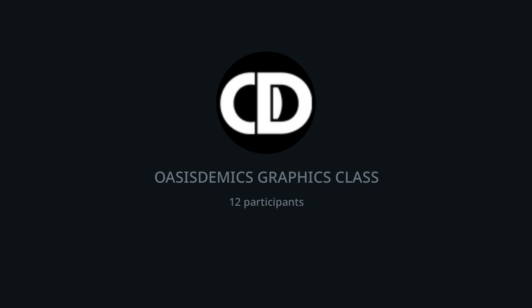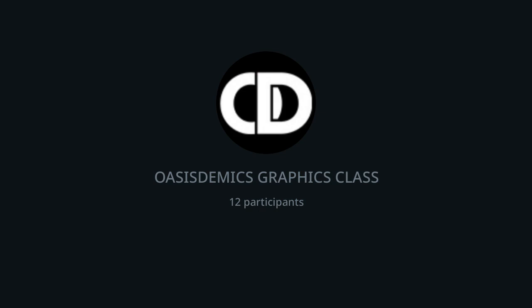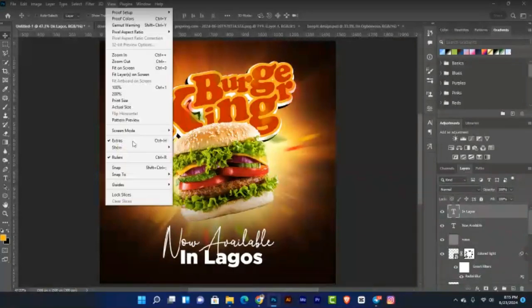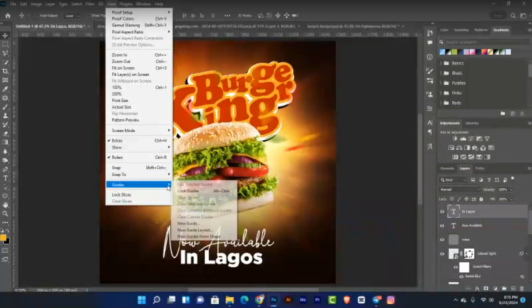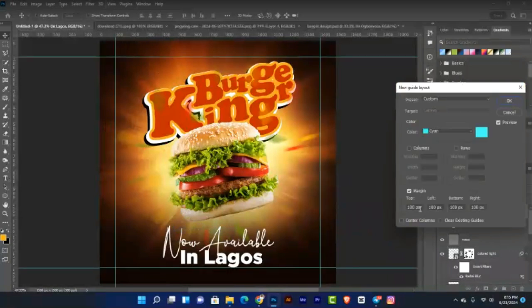So now available in Lagos. I'm very sure there should be King Burger in Lagos already. So this is promotional for King Burger. Now available in Lagos. One thing I can do is I can come to View and check my guide. The essence of guide is it will help you with the layout of your design, with the way you arrange your content. This margin is 100 by 100 points each, so I'm going to hit okay. I think I'm cool with that.